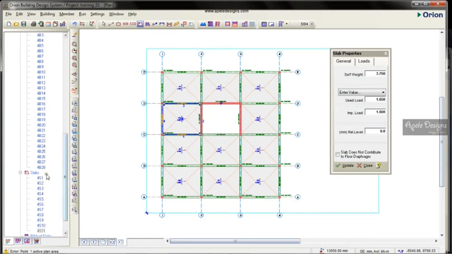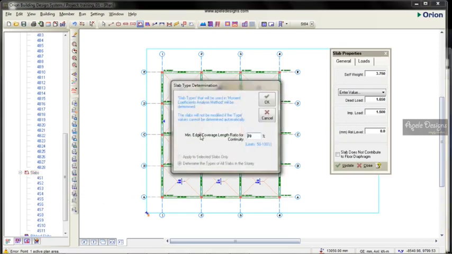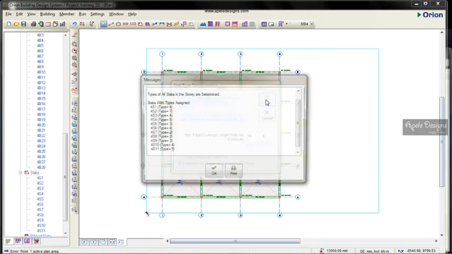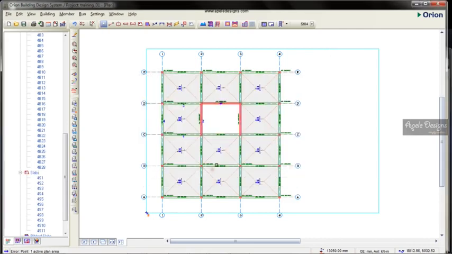We'll set the slab types automatically. Come here, right click, set slab types automatically, and click OK, and OK.